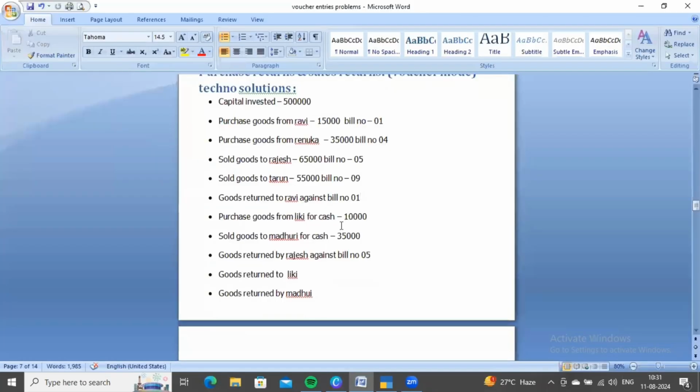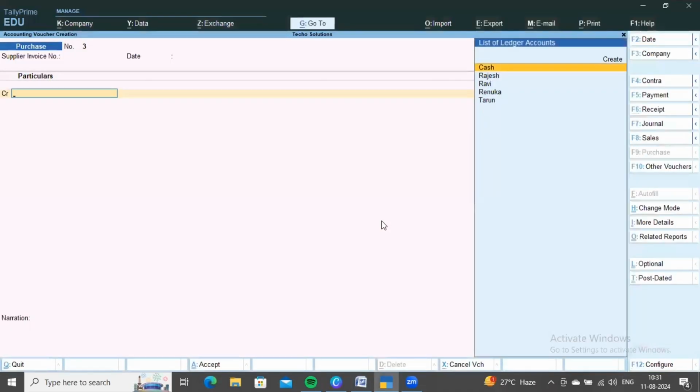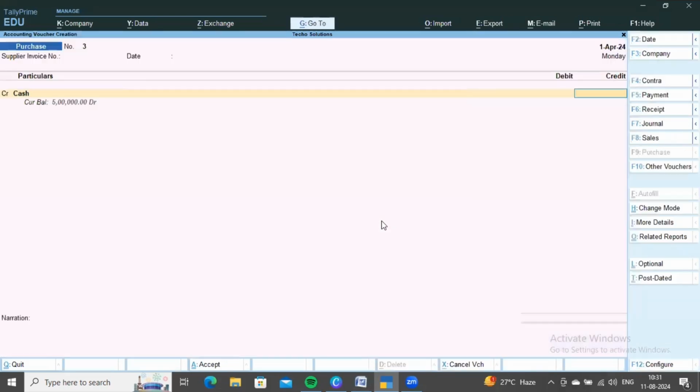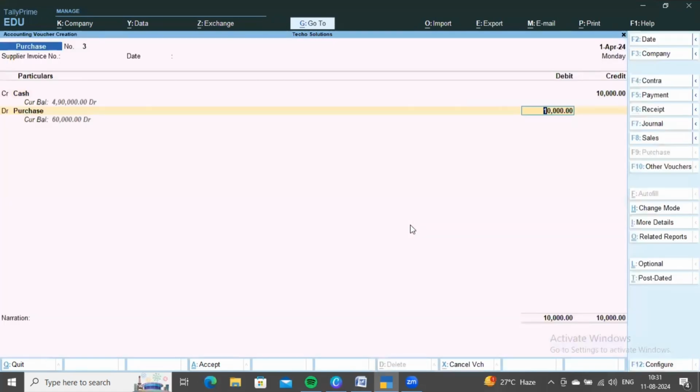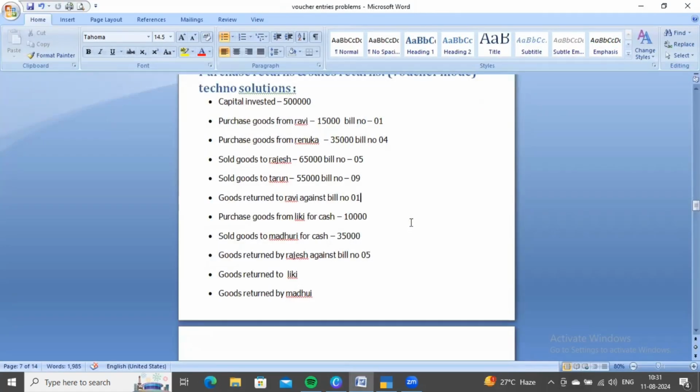You purchased goods from Licky for cash. Here cash is going out. You need to credit cash account. How much? 10,000, and debit purchase account. Like this, as it is cash transaction.